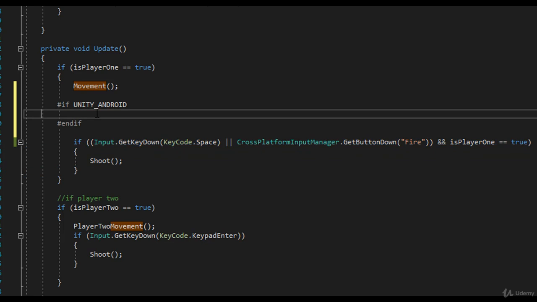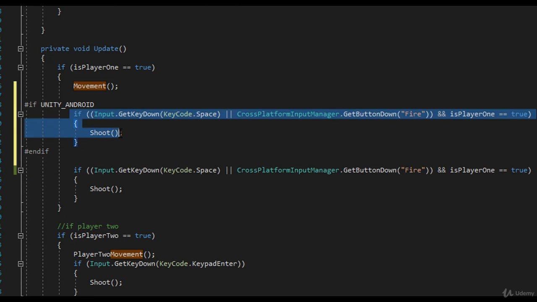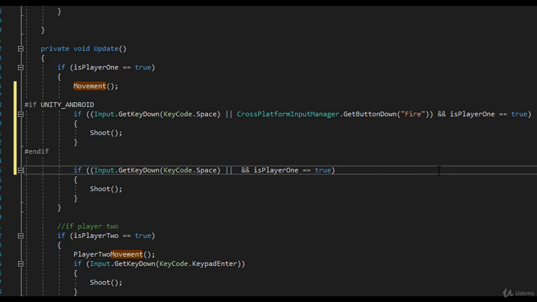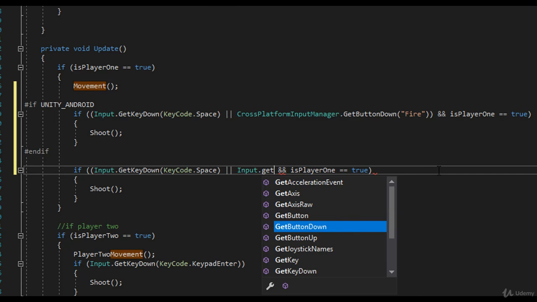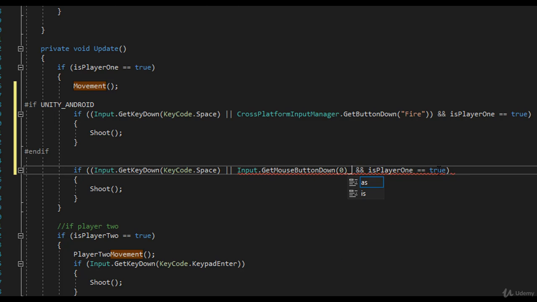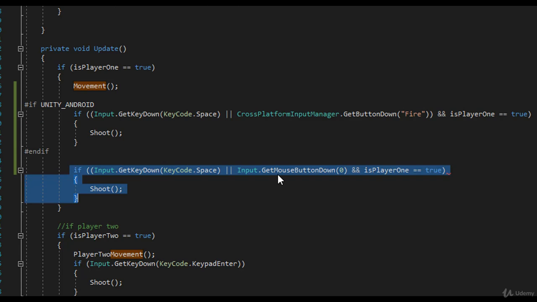We're going to go ahead and place this inside our Android code here. So if you're on Unity Android, we're going to run this code. Else, we're going to go ahead and remove this, and we're going to add back our other one. We're going to say Input.GetMouseButtonDown and 0. Okay, now both will work. So if you're on Android, we're going to take note that you're on Android. And if you're not on Android, then we want to allow you to use the mouse.